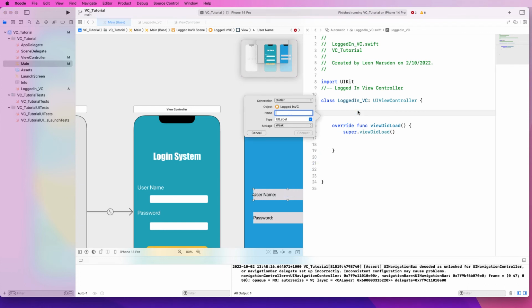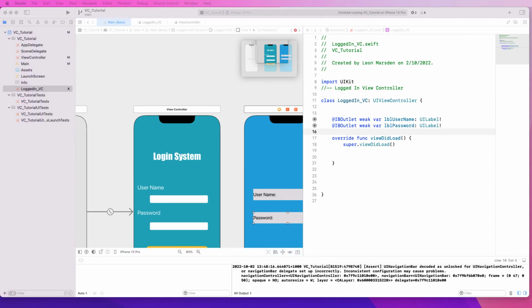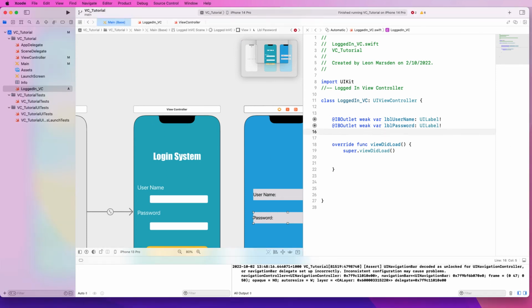Now these are labels, so they're LBLs. LBL username. And then we're going to have LBL password. And I'm just going to tidy these up again. Now I'm also going to create some variables to receive those other bits of information. So we're going to have a var username, and it's going to be equal to nothing at the moment, and var password, and that's going to be equal to nothing as well.